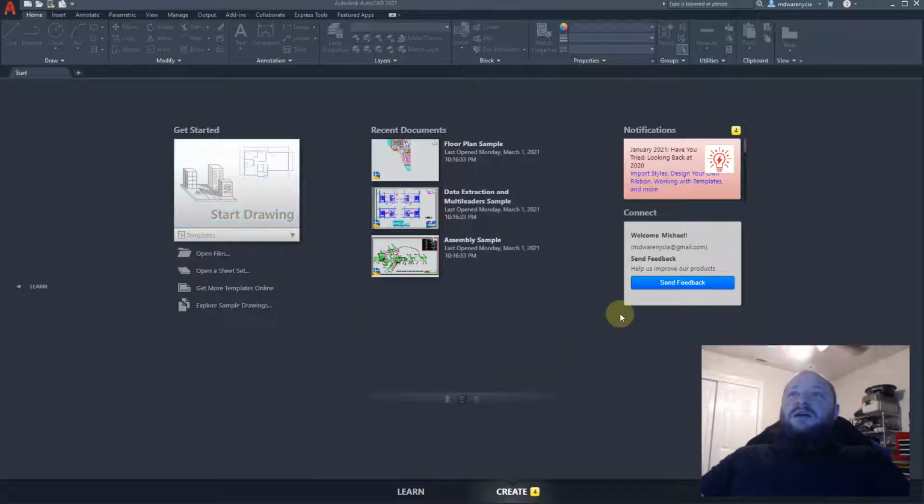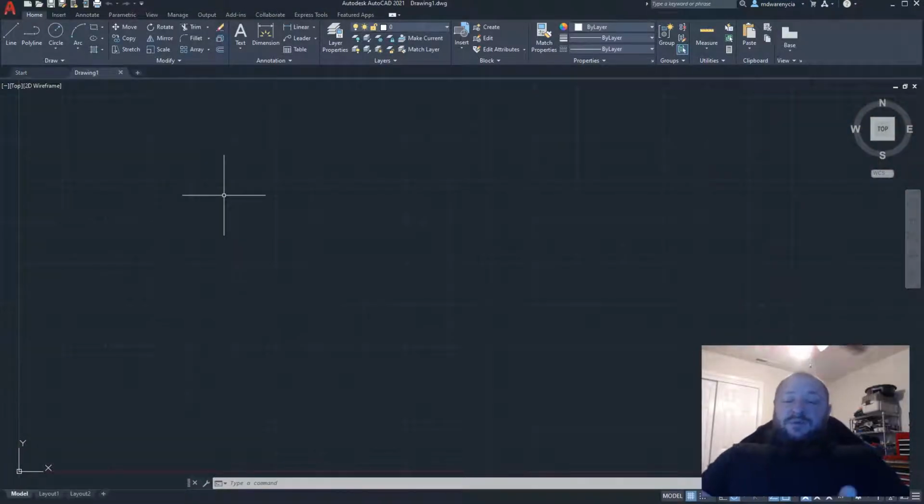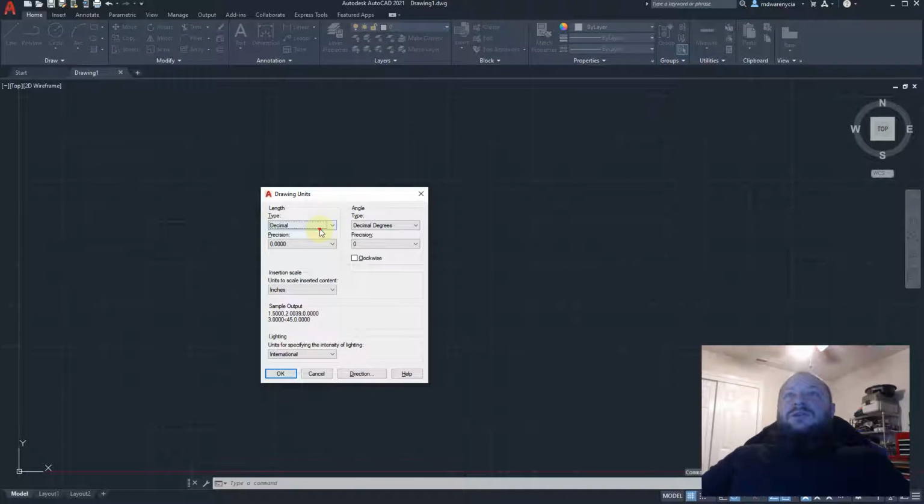Again, I have a brand new AutoCAD here, and what I'm going to do is start drawing. I know a couple people have hit me up with questions about this. Don't forget, every time you start a new drawing in AutoCAD, type units, and make sure that you set your length in our class to architectural.